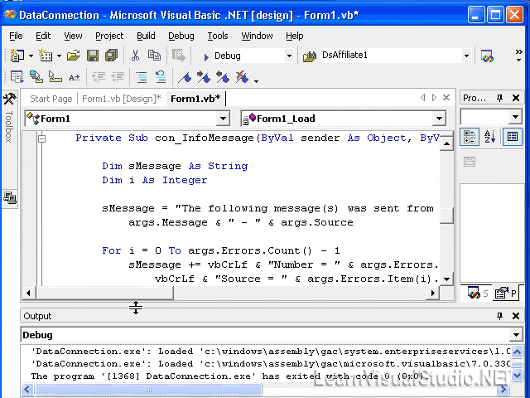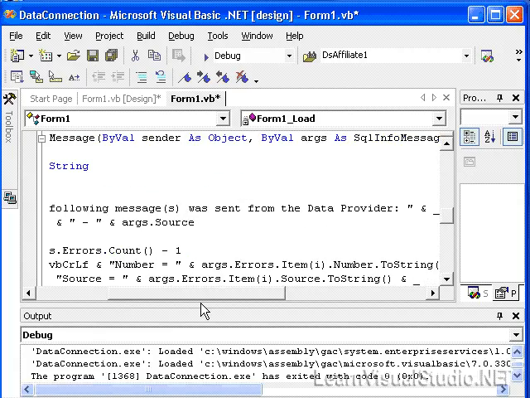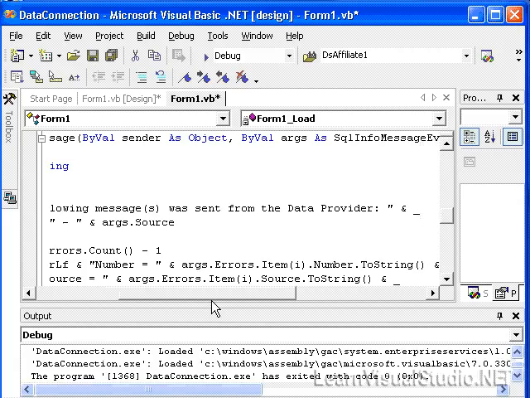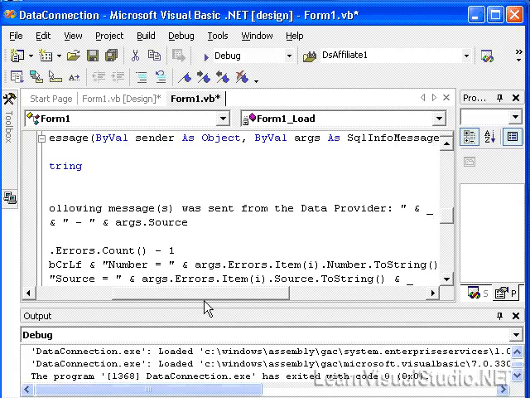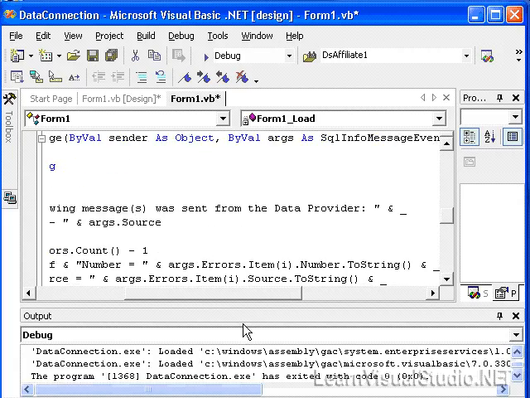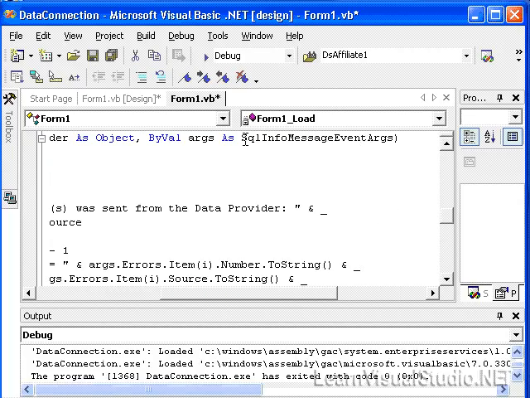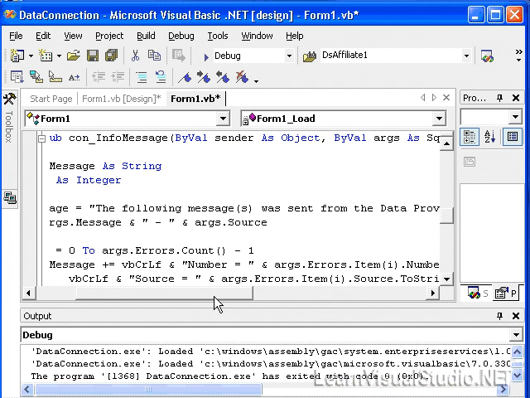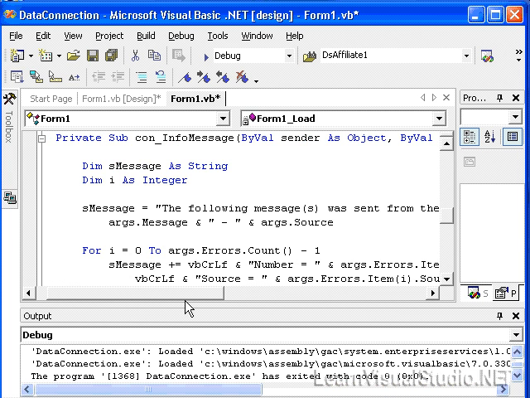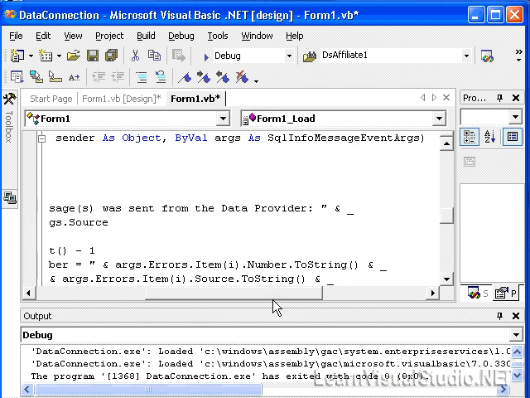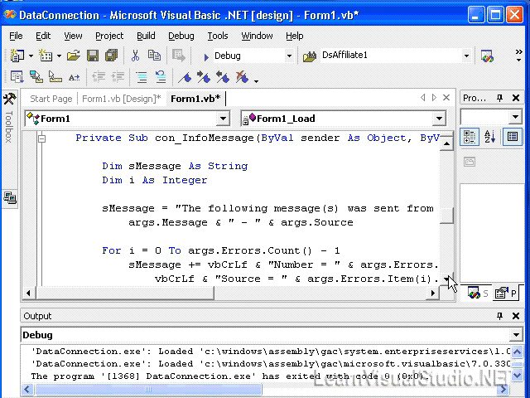So here's our connection info message event handler. Notice again that in order for it to be a valid event handler for the info message event, we have to have a sender as object parameter and also an args as SQL info message event args. We'll use that instance, the SQL info message event args, in order to extract some information.